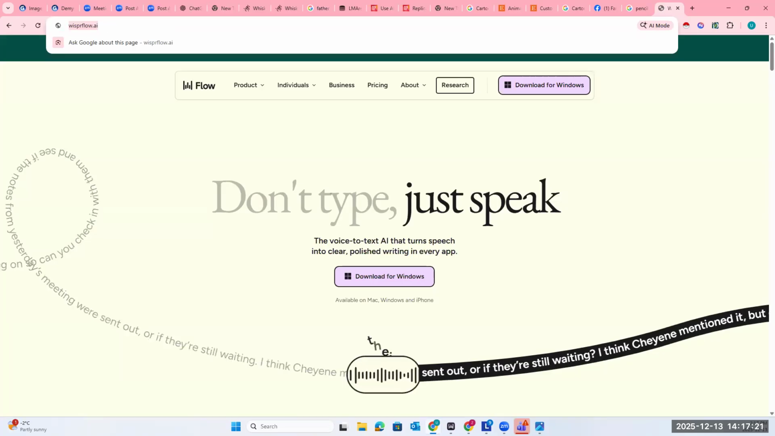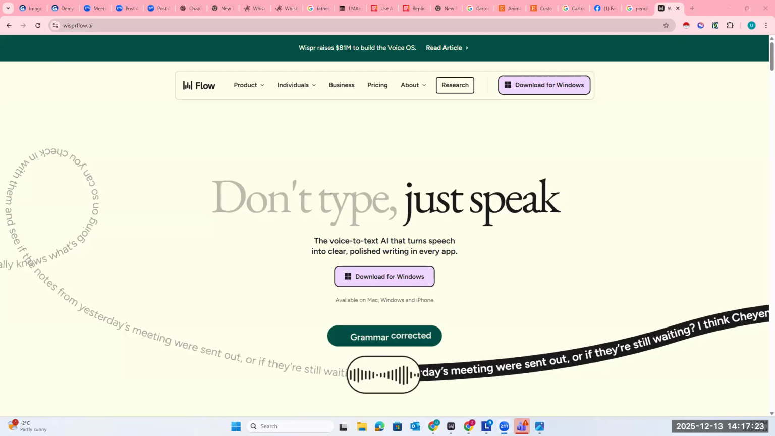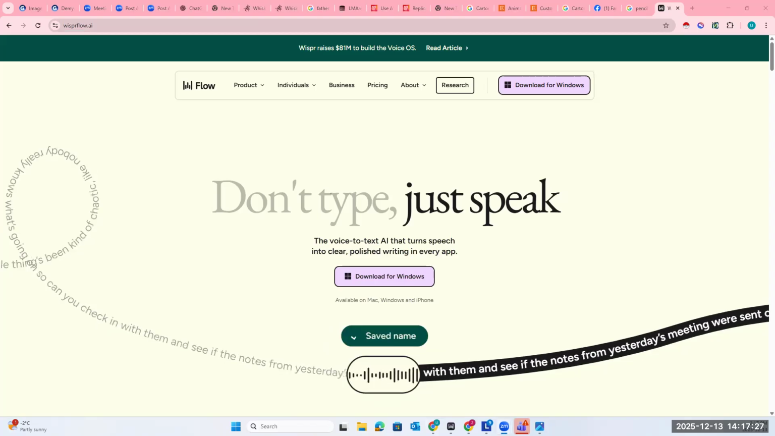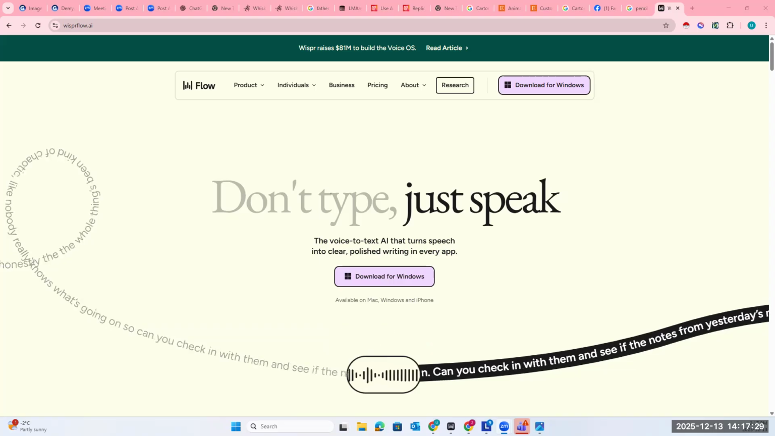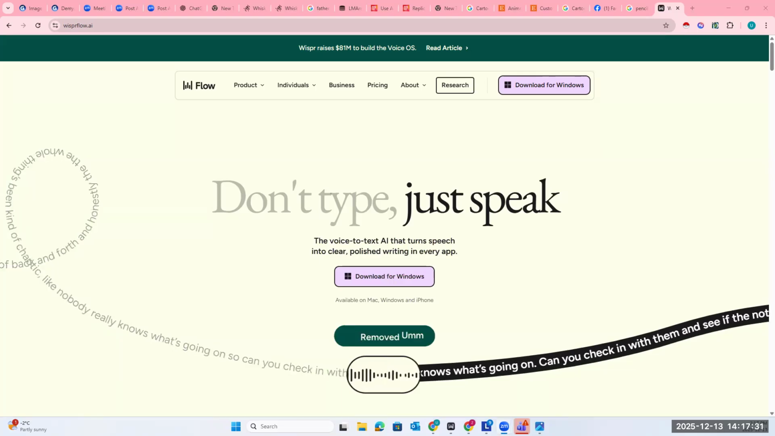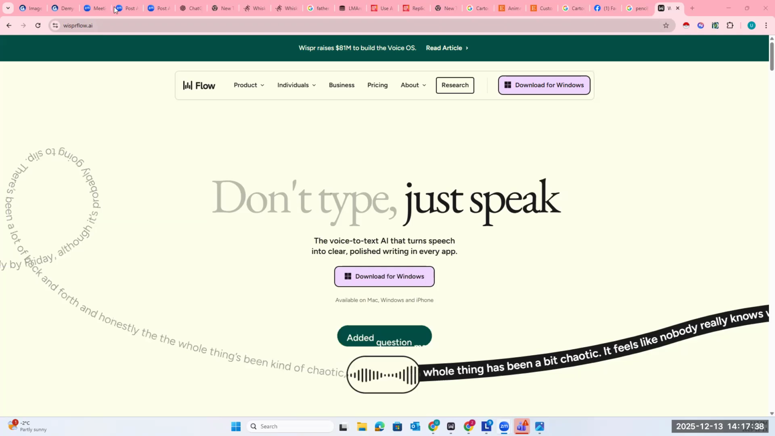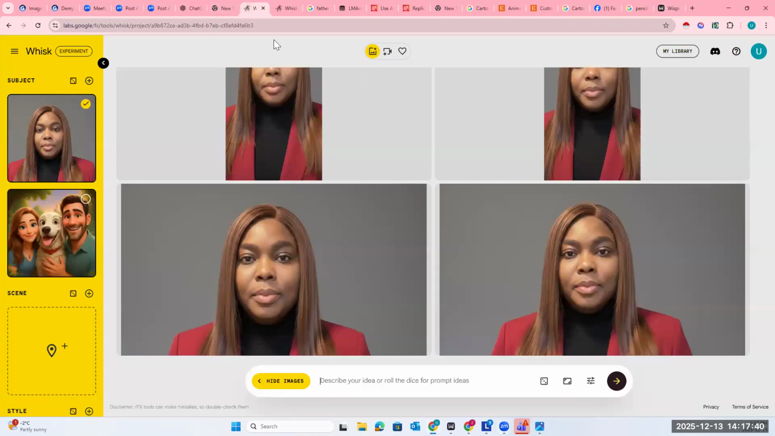I'll put this in the chat for everyone to use. I think I'm using it for free for now. It does have a little bit of limitations, but it works really well, especially when you are working with these kinds of tools that don't have any voice input, like it doesn't take voice.